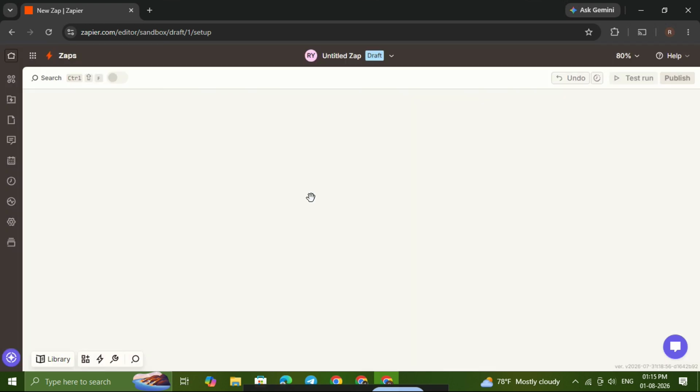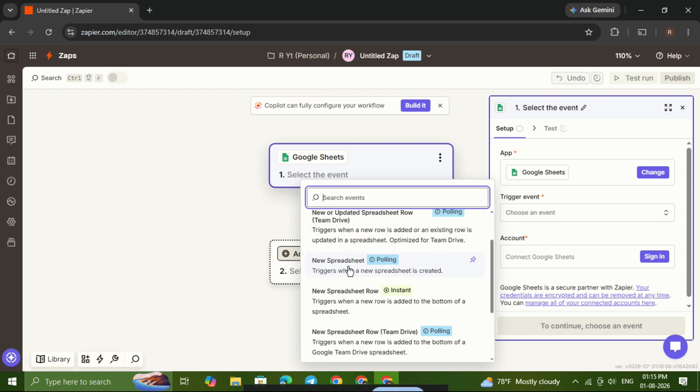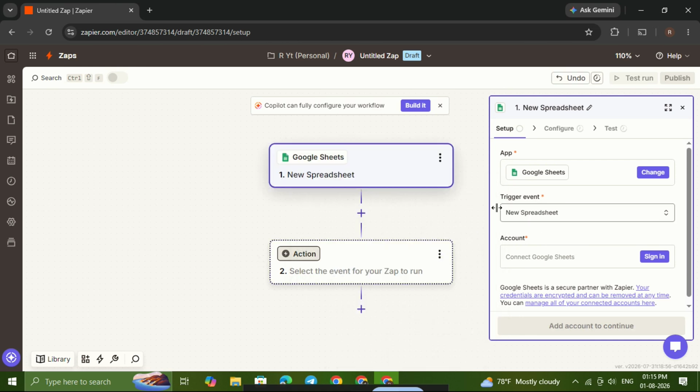Once you select the app, choose the trigger event. In the example shown, the event is New Spreadsheet, which means every time a new spreadsheet item appears, the Zap will begin running. Then, log into the account connected to that app. Zapier may ask you to authorize access, so just follow the prompts and make sure the correct account is selected.